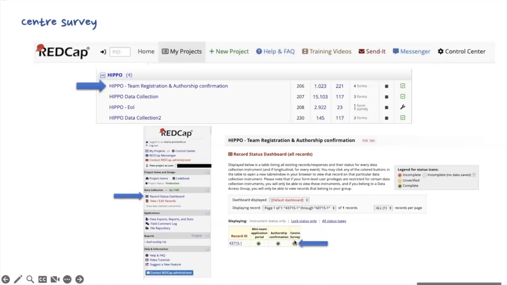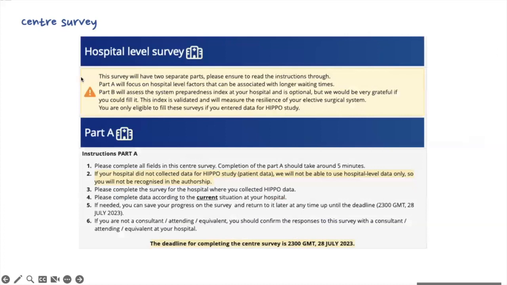For the center survey, you need to click on this green round button, and then you will end up here. It's important for you to read the instructions. We have a part A and a part B. Part B is optional, but it would be amazing if you could fill that in as well. Part A is absolutely essential, as it's the only way that we can access hospital factors that could impact waiting times.